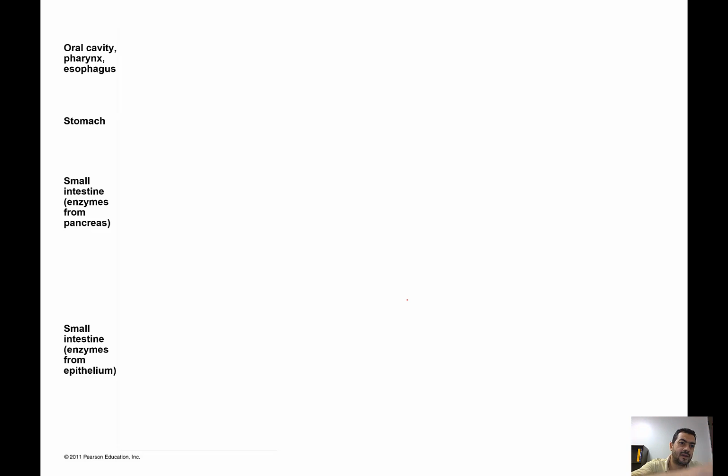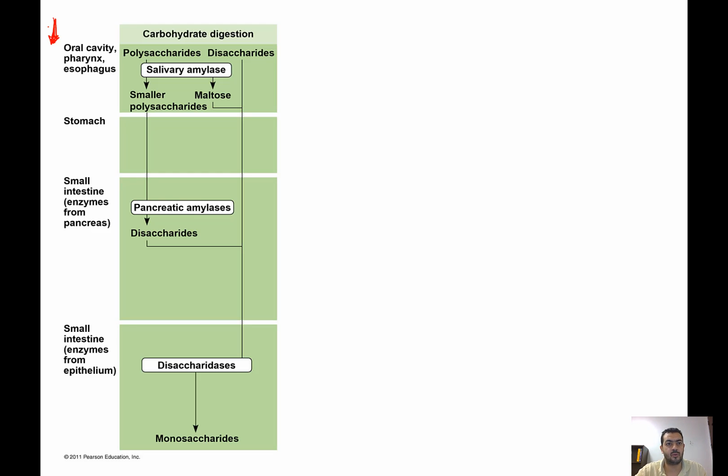On the y-axis, we are going down through the alimentary canal, starting with the oral cavity, pharynx, and esophagus, what will be digested there, and what is happening there, then what is happening in the stomach and in the small intestine. Starting with the first type of macromolecule, carbohydrate. If we consume polysaccharides or disaccharides, what will happen within the oral cavity is that we have salivary amylase. It will act on the polysaccharides, breaking them down into smaller polysaccharides or into disaccharides.